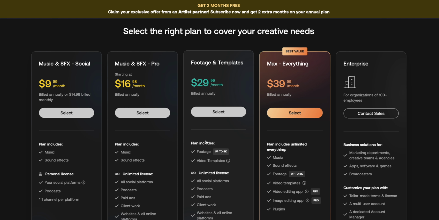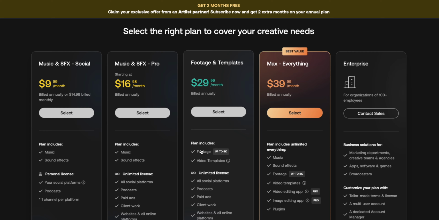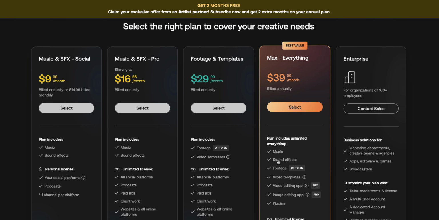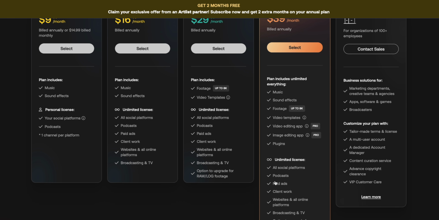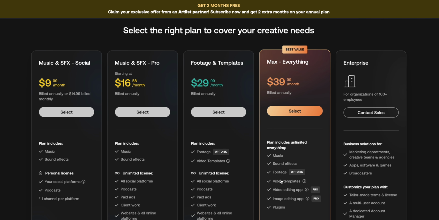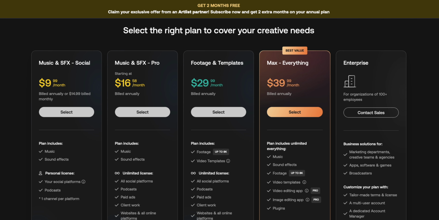And then there's a footage and templates plan that gives you access to just the stock footage and the templates. It is unlimited downloads and unlimited license to use on all your social platforms, all your podcasts, which again is also very competitive with a lot of the other stock video and template sites. But if you get the max plan, you're covered for everything at $35.99 per month. If you're getting the stock footage, you're getting the music, you're getting the sound effects, you're getting everything.